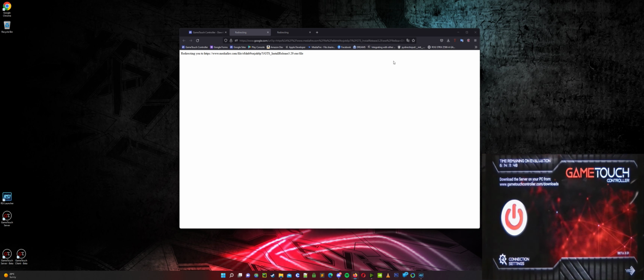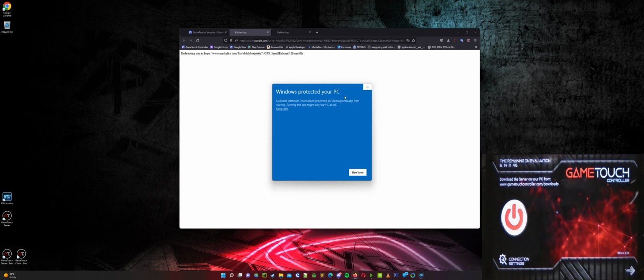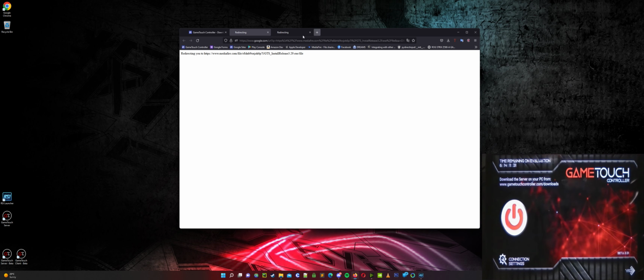Once that's done, run the file. You might get this warning, Windows protected your PC. That's fine. It's because I'm a sole developer and I don't have a company signature, but make sure you hit the little button to say show more info, and it will have the publisher signature here. Hit run anyway.